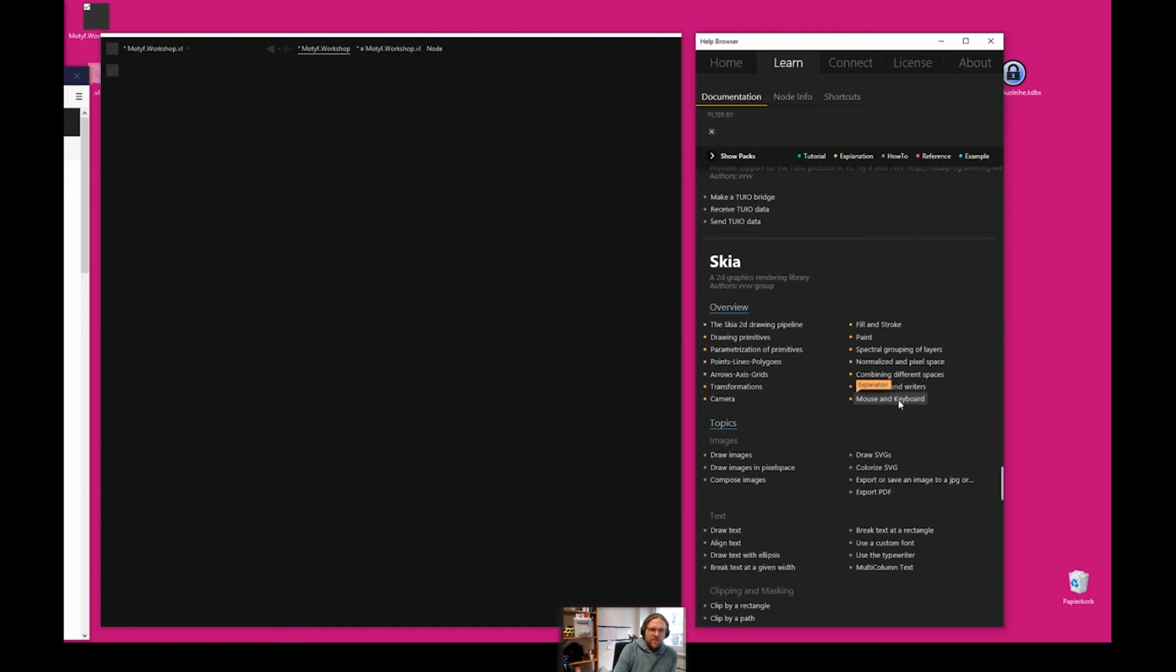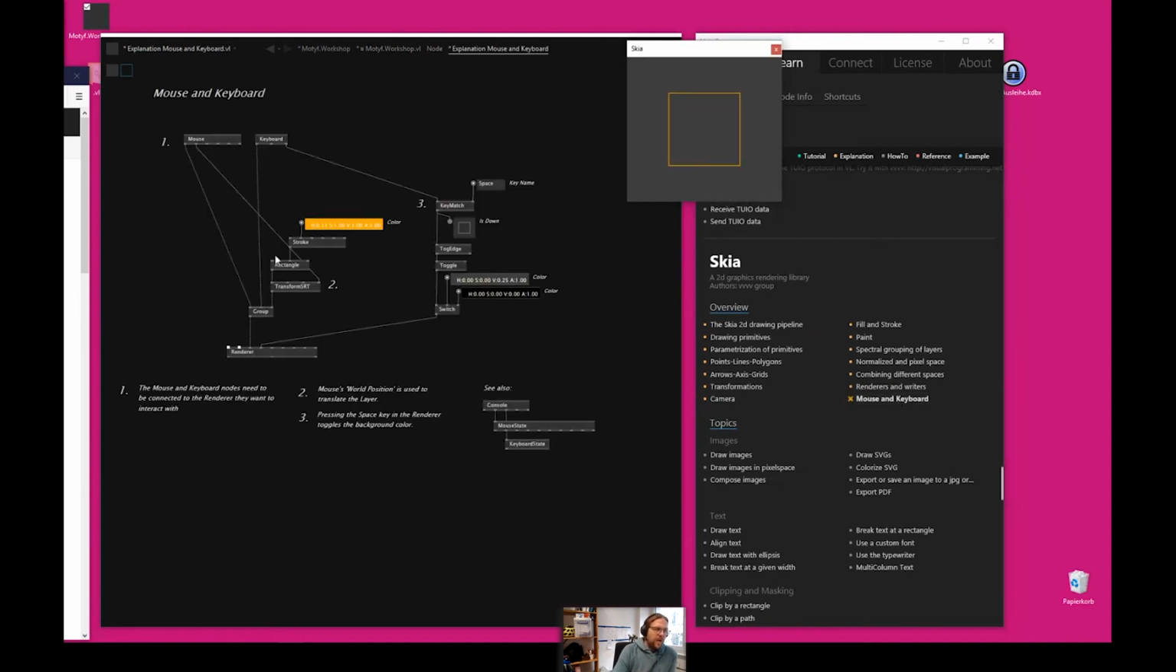Also, we have here mouse and keyboard. I told you today we will work with mouse and keyboard, and then you see here some information about how the mouse and the keyboard are used. And then you see how the nodes are called. So here are the nodes, here the renderer again, and here's the rectangle. And then you see how a rectangle with an orange stroke is painted, and you don't have to do it by yourself.